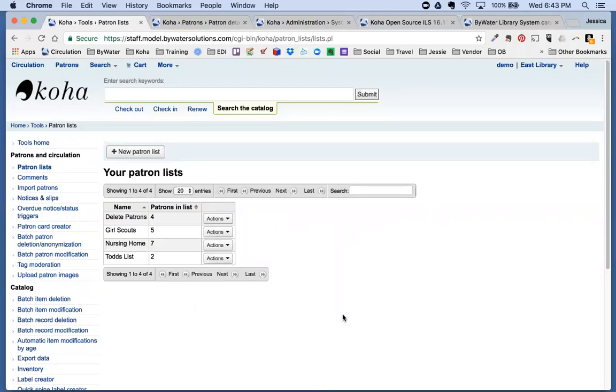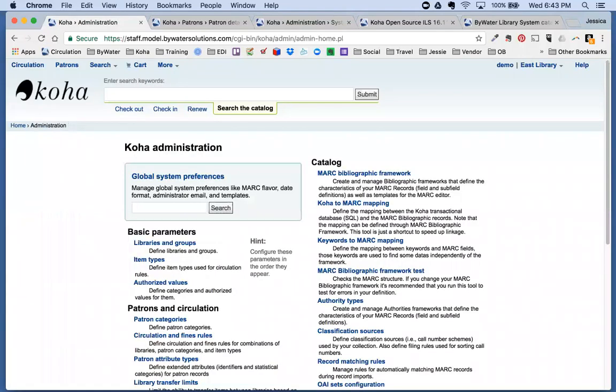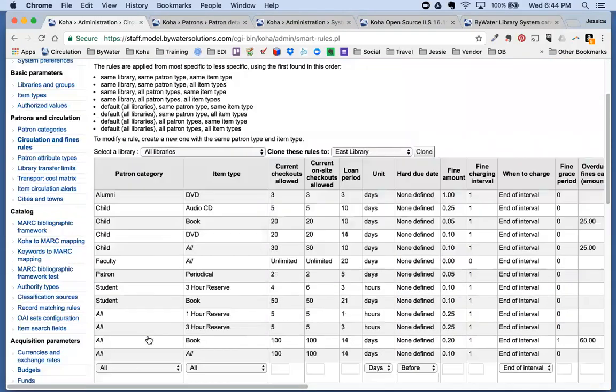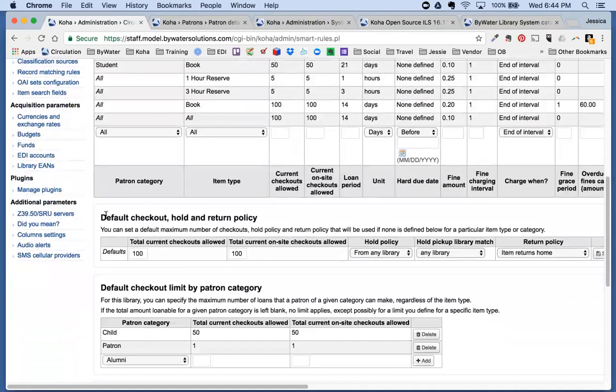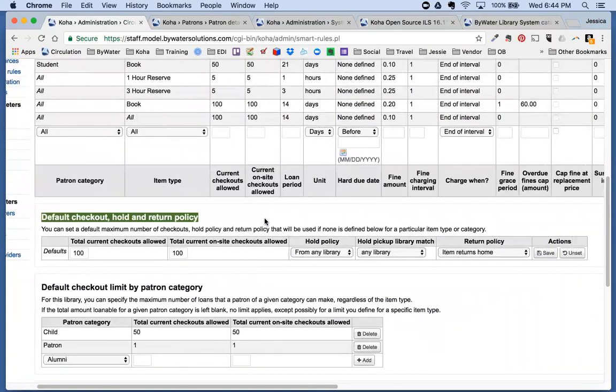Okay, now that we've talked about that, let's move into some of our new circulation and fine rules. So I'm going to come down to More and select my administration. We have a few things here that have been updated that affect some of our holds and circulation rules. So I'm going to come down to my circ and fine rules. The first option that we have is down here under our default checkout, hold, and return policy. Okay. This allows you to set the default max number for checkouts, holds, and returns.